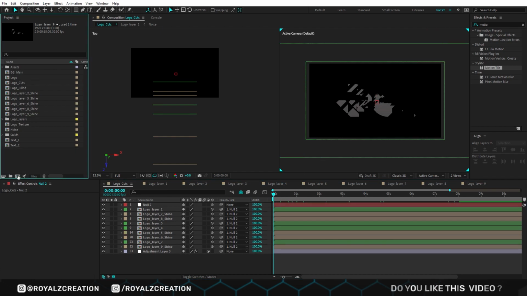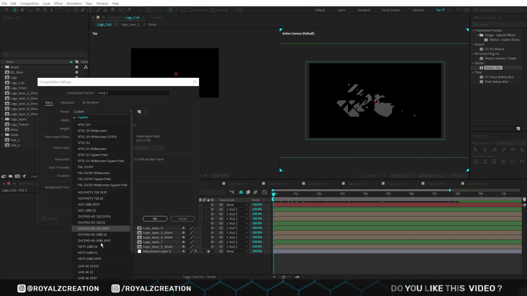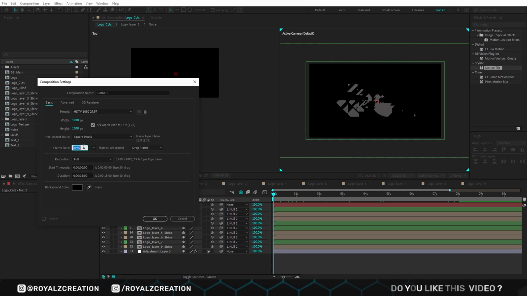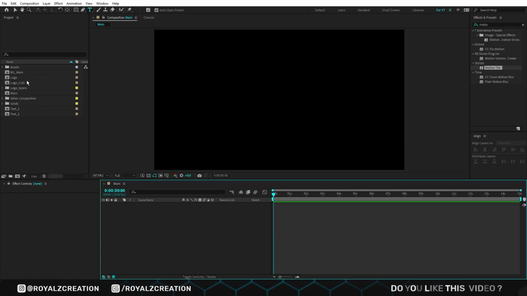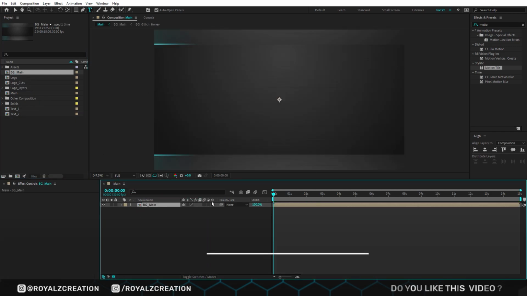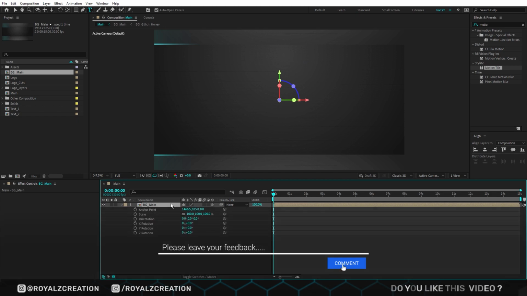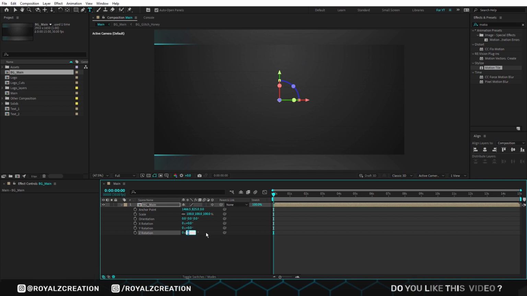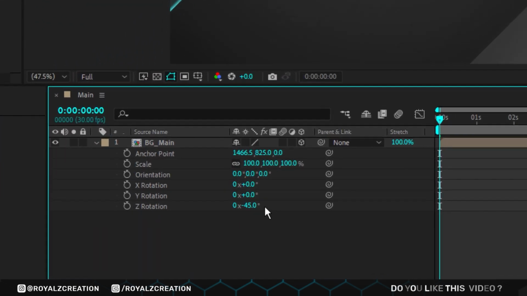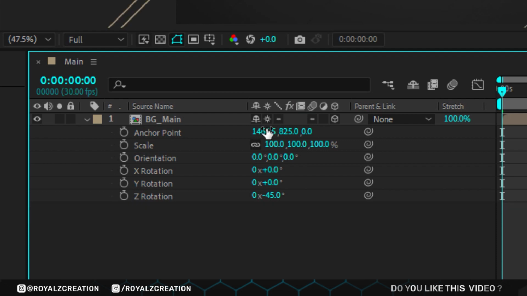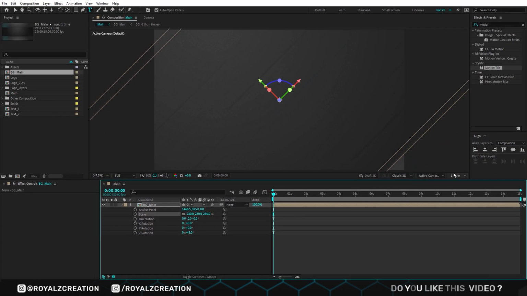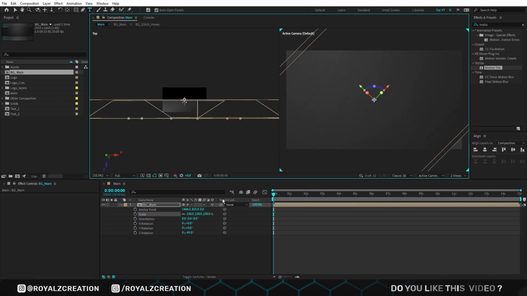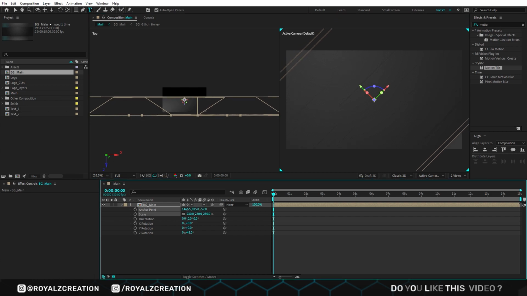We will create a new composition. This time I'm using 1920 by 1080 at 30 frames per second. We call it main. Now we will drag and drop the BG main composition. Then turn on 3D. Press R, Shift A, and Shift S. Change the Z orientation value to -45. Then turn on Collapse Transformations. Change the scale value to 230. Come here and change the view mode to 2. In the anchor point, we will change the Z position to something like that.